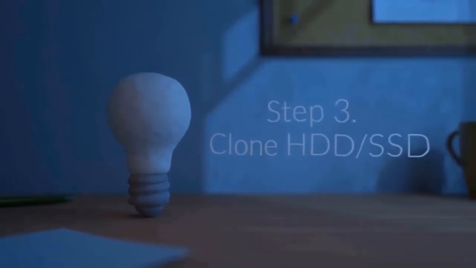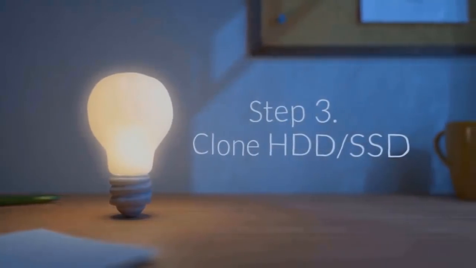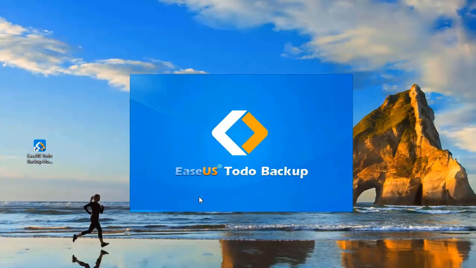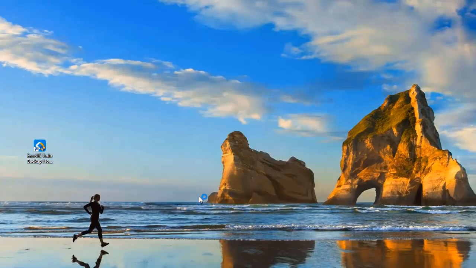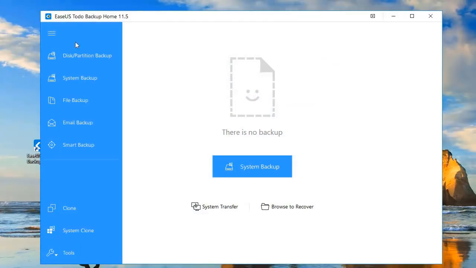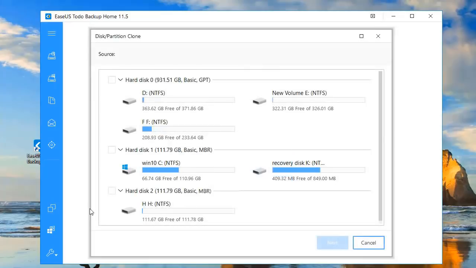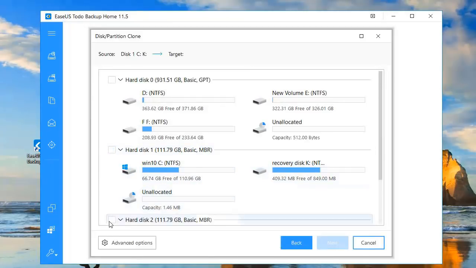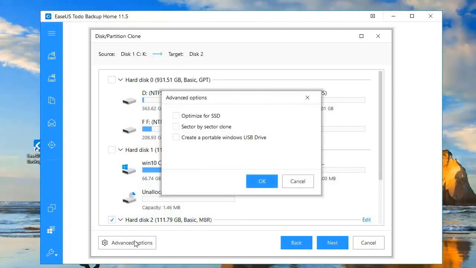All right, now we are ready to clone the hard drive. So open up EaseUS Todo Backup, which was installed on your source drive. And once it's open, use the navigation bar on the left and go down and select Clone. Select the source disk, which was your original drive, hit next, and then select the target disk, which is the new hard drive that you just installed. And before we proceed, select Advanced options, and if it's an SSD as in the video, select Optimize for SSD.